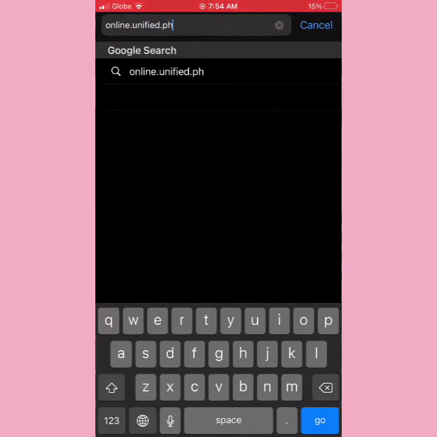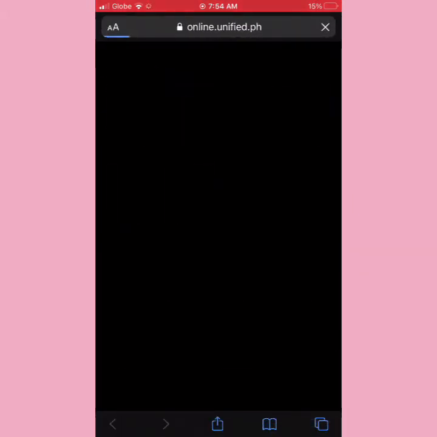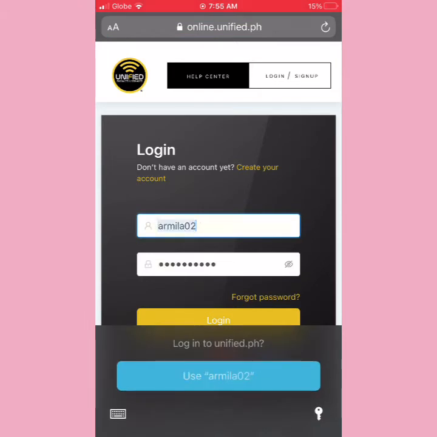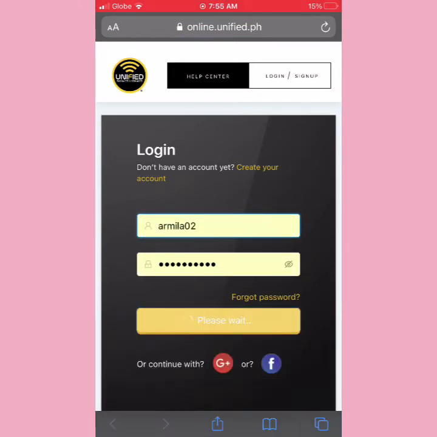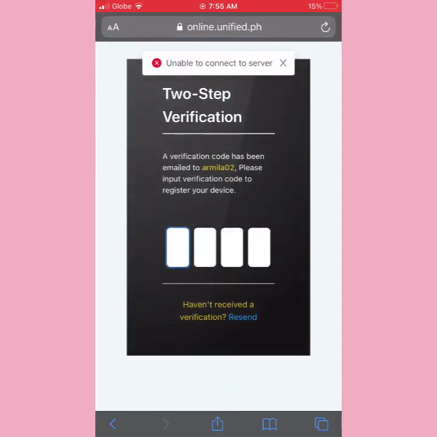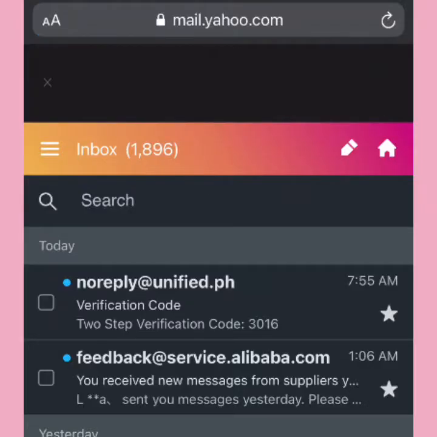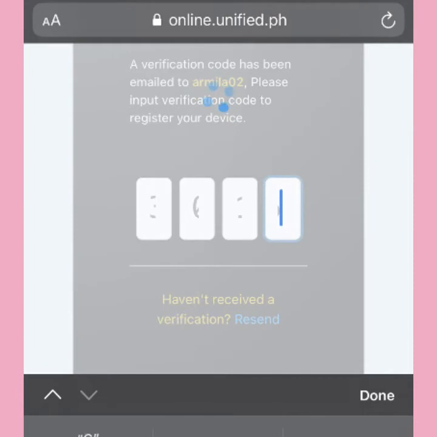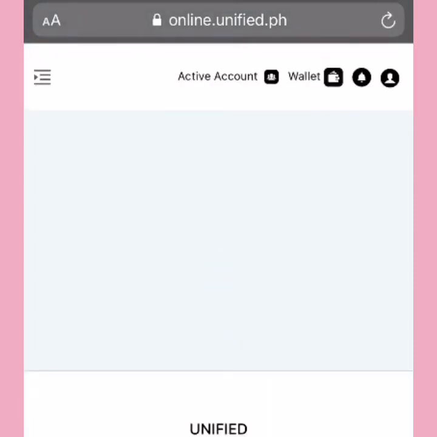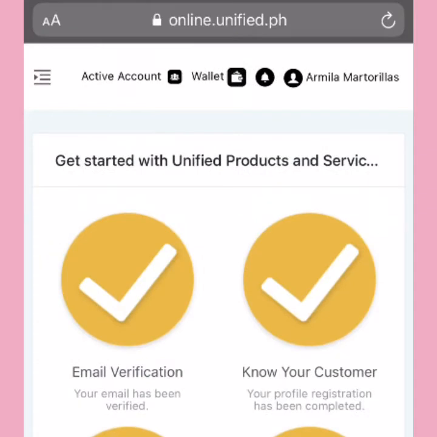Type online.unified.ph. Log in with your credentials. Then go through two-step verification. A code will be sent to your email. Check your email. Type in the code. And log in. Click on the uppermost left icon.